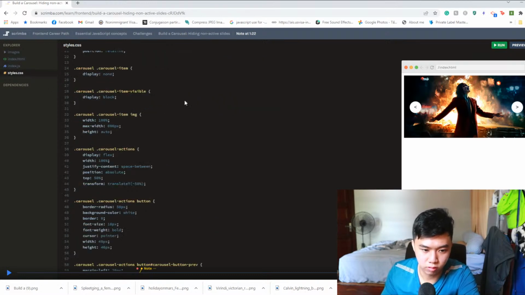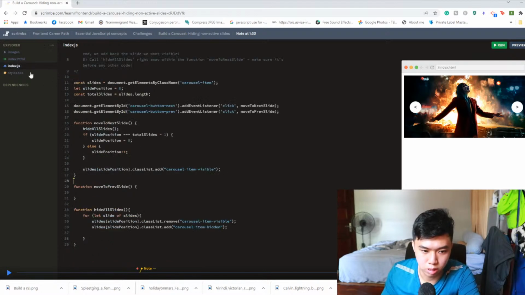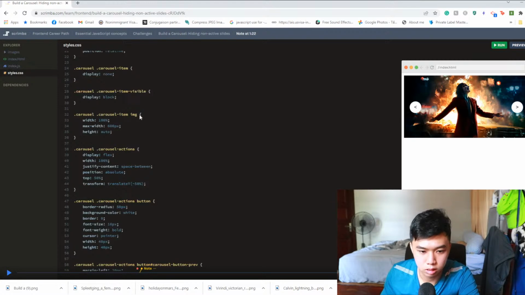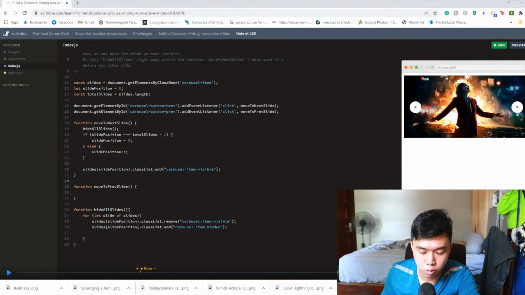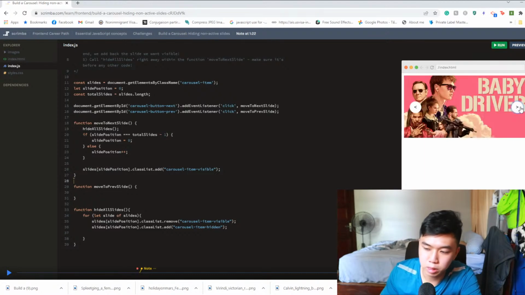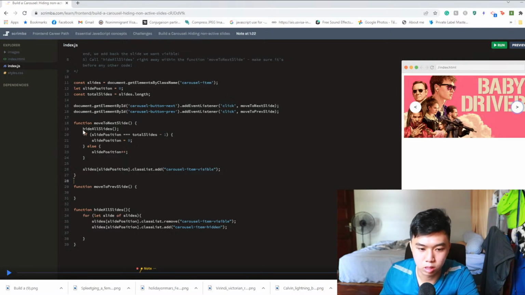Because what we have here is already displayed, right? Cursor visible, display block, right? So it's already displayed the Joker guy. Anything else is not displayed. But when we click this, we move from the Joker guy to 1, so baby driver. This baby driver, guys, runs because of this.